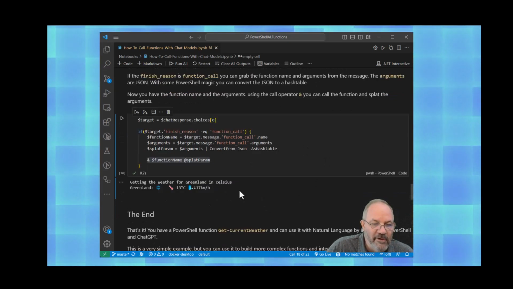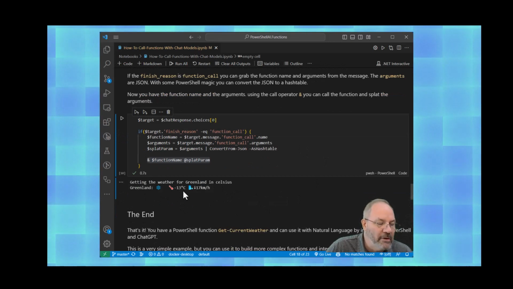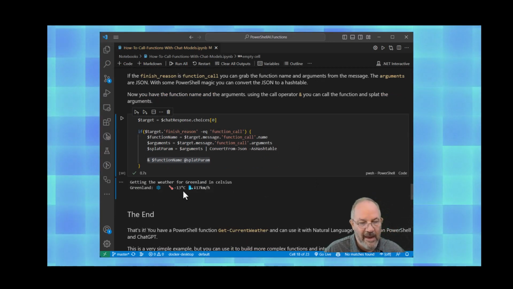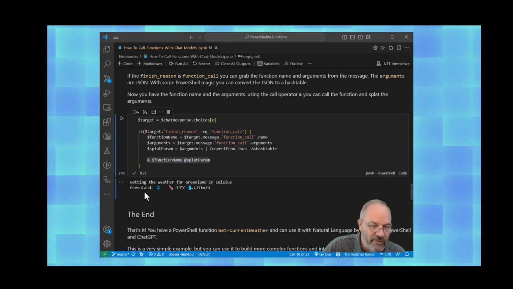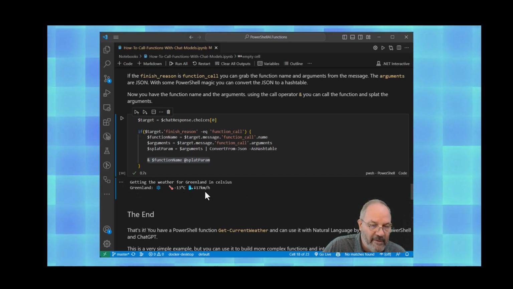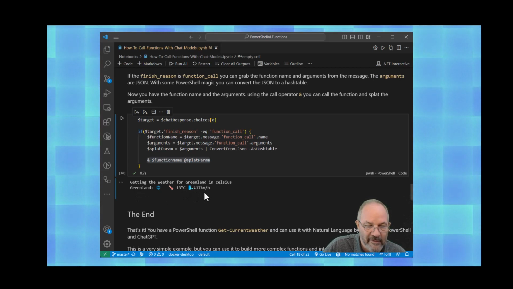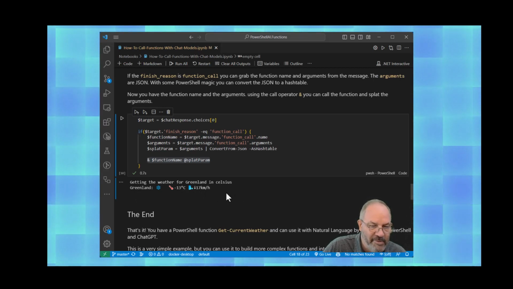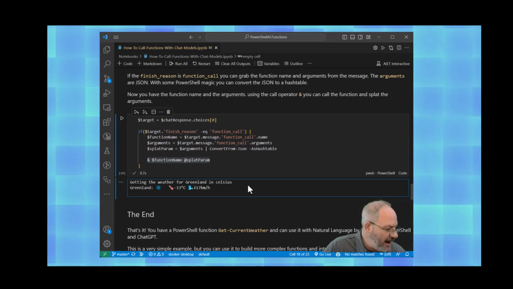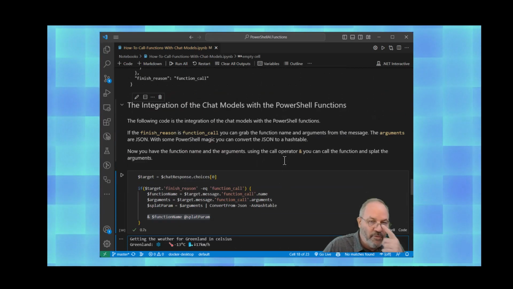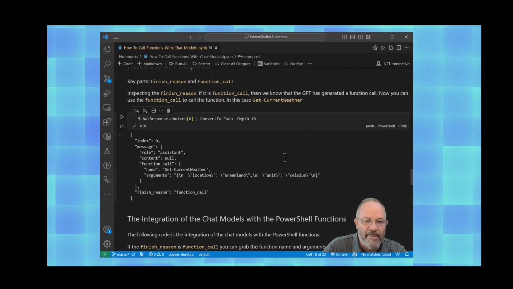So it gets the weather for Greenland and Celsius, and there's the function call to the REST API, and it's working. So notice it's telling me it's in Celsius, it's telling me it's Greenland. I'm getting the wind, I think that's the wind, is down 17 kilometers per hour. And that's pretty much it. Now, let's do a little bit more, and then we'll wrap up.